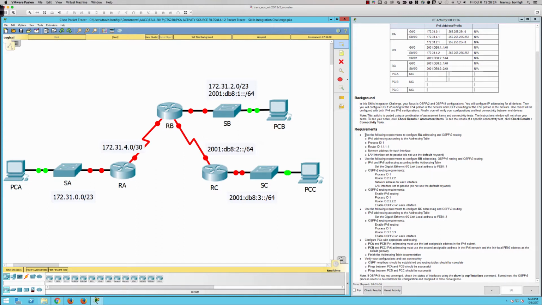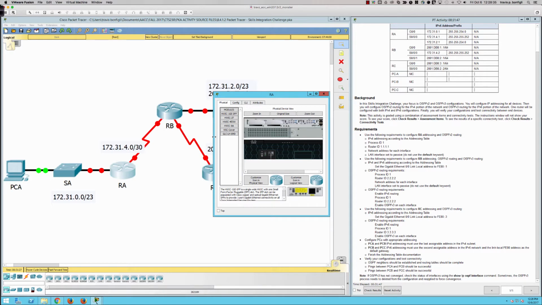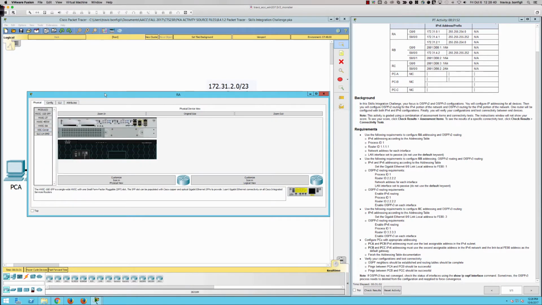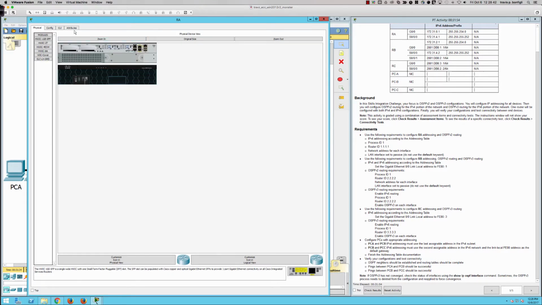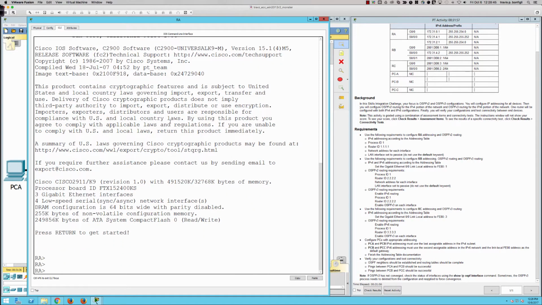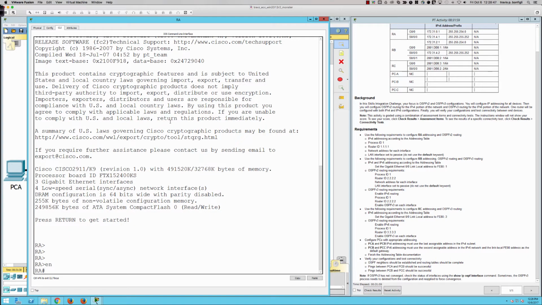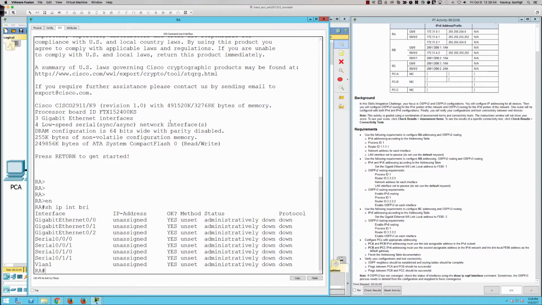So let's dive into the requirements: use the following requirements to configure router A addressing for OSPFv2. Let's get router A up here and give ourselves a little more space with which to work. This is a Cisco 2911. We'll go from user exec to privilege exec and say show ip interface brief. I believe we are going to be asked to configure everything here.